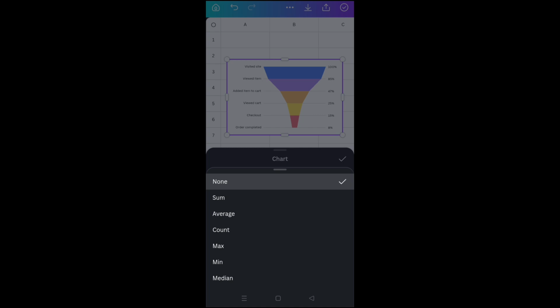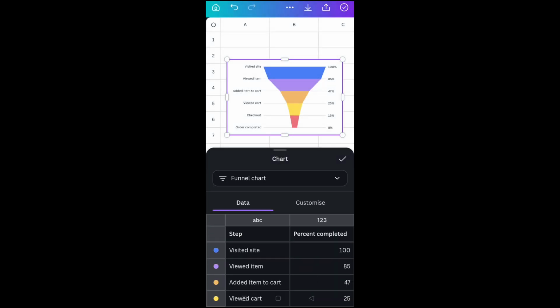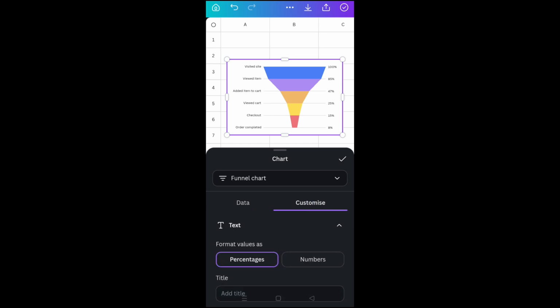You can do sum of the data, you can do average of the data, you can count the number of data, you can do maximum, minimum and median calculations, meaning basic statistical calculations you can perform. Okay, so this is all about the data tab. Now I will discuss the customize tab.